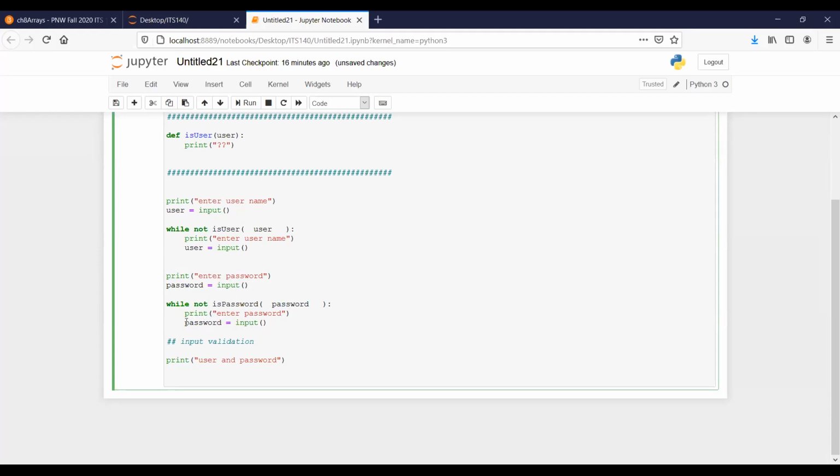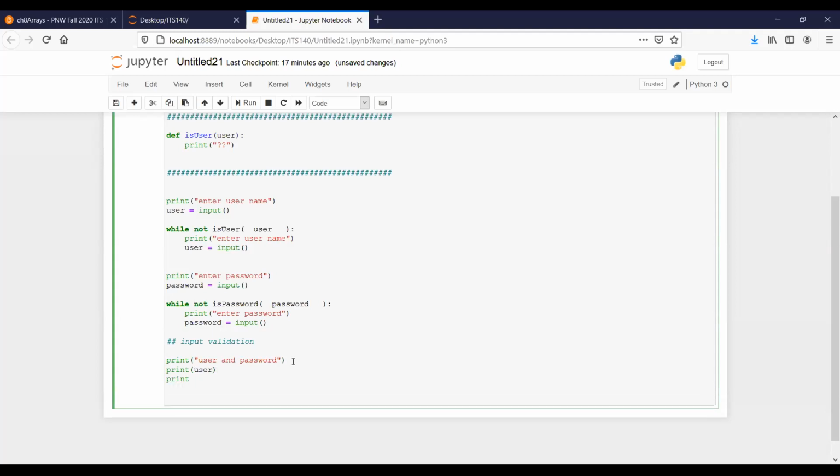That's the main logic. And by doing this, now you have simplified the code quite a bit. So now you can just go into those functions and define what you want. Let's just say at the end, if you've made it out of these two, then you can just print out user and print password. So you made it to the end, so you print them out. But if you don't, you stay within these loops.